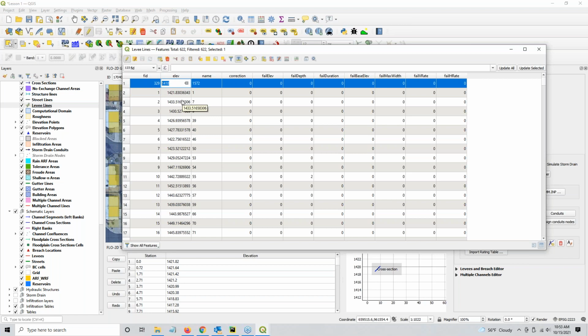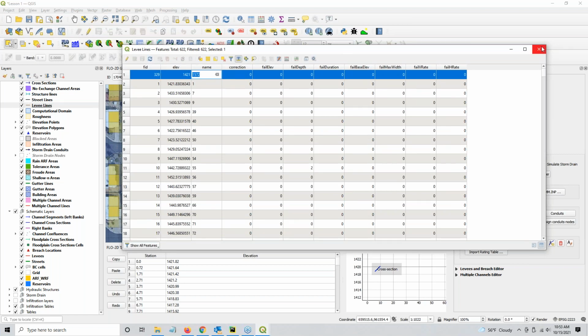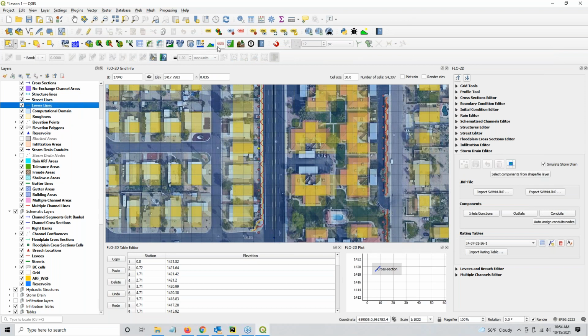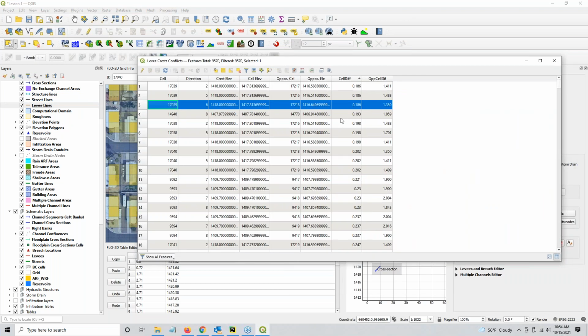So 1418, let's just say 1421 or something, whatever that is, +3. It just needs to be able to block water. It's not going to be overtopped, nothing like that's going to happen. So the exact elevation is not important, just so that it can block the water. And then recalculate the levees now that I've made an adjustment here, and move on. And that's how you use this tool.